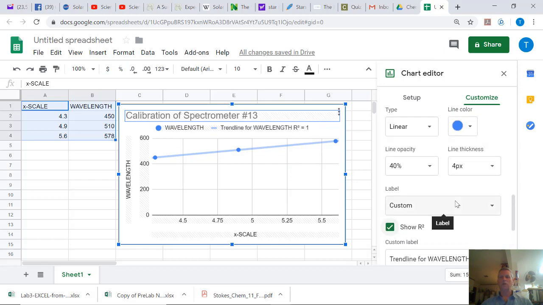Is there any place for equations? What's this custom? Oh, use equation under custom. Now I've even got an equation up here with this. Now it says the wavelength is equal to 98.4 times x plus 27.1. Okay, and with R squared, that's it. That's all you have to do.